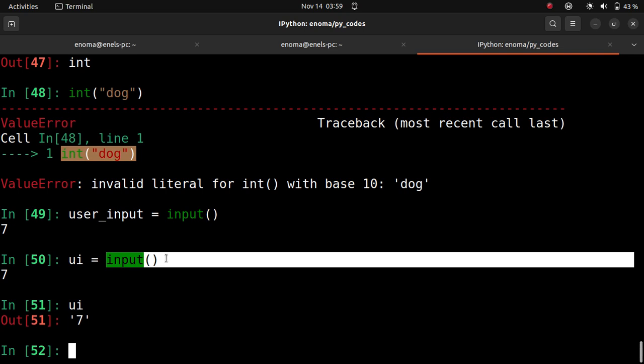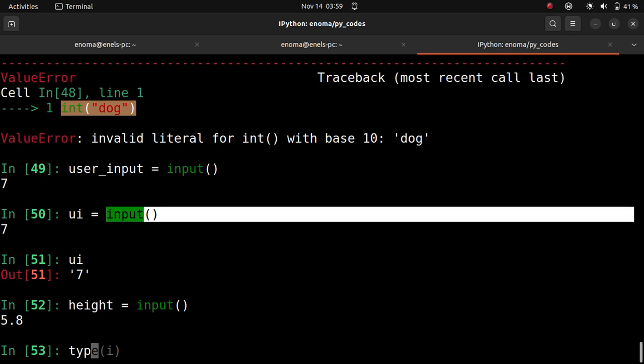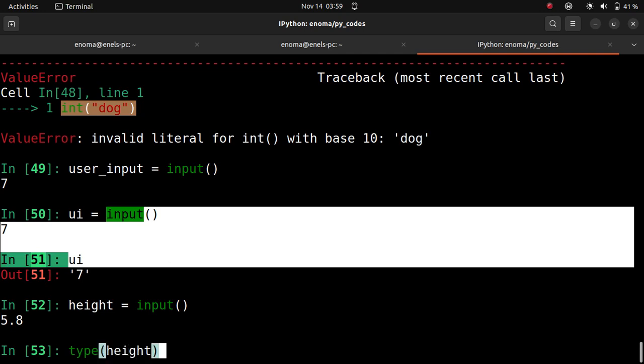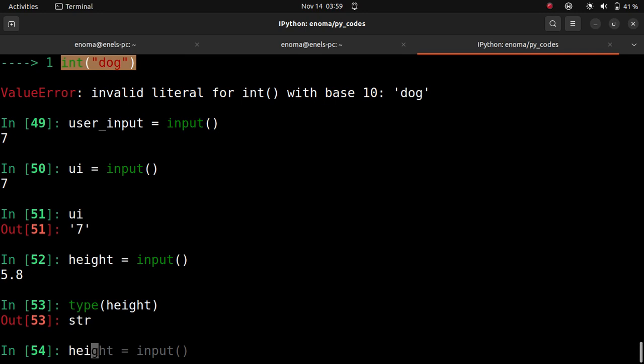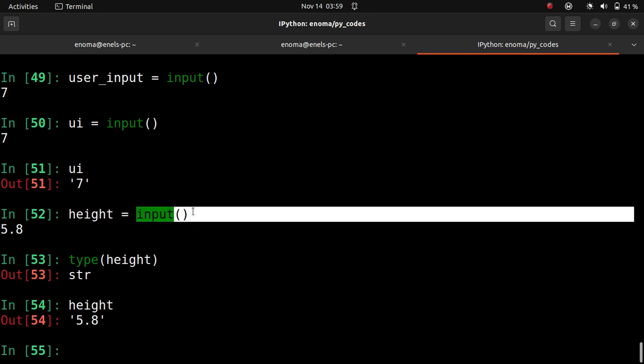Now, if I decide to say, let's say, height is equal to input, and this input now, I decide to write, let's say, 5.8, right? I hit enter. What's the type of height now? It's still a string. Height is 5.8. It's still a string. So whatever value you are collecting using this input function, that value is always a string.